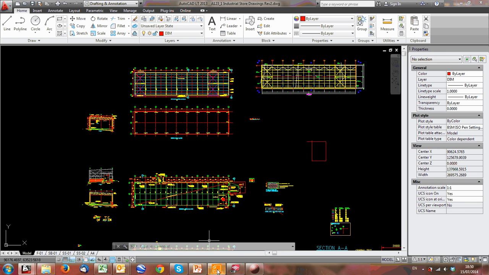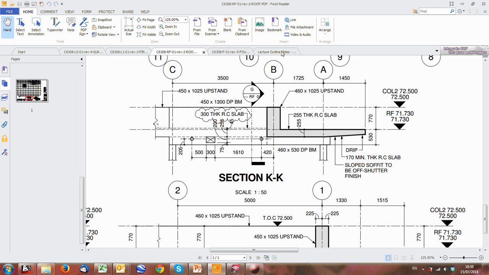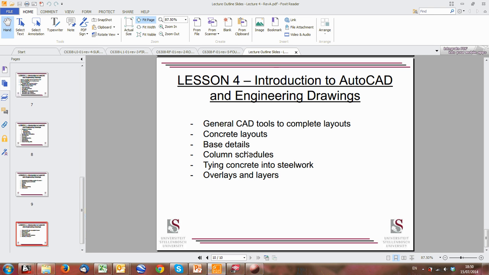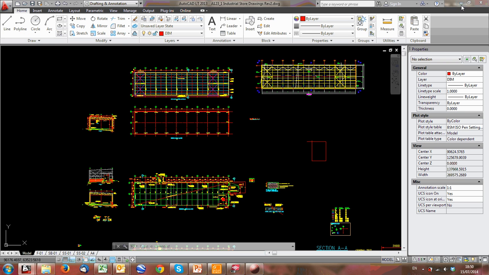So that covers a lot of the general details in terms of finishing off your drawing and providing what's required. I'm just going to have a look at our list, check we've covered everything in this lecture. Concrete layouts, base details, we've had a look at column details. We've looked at tying concrete and steelwork together, and overlays and layers.